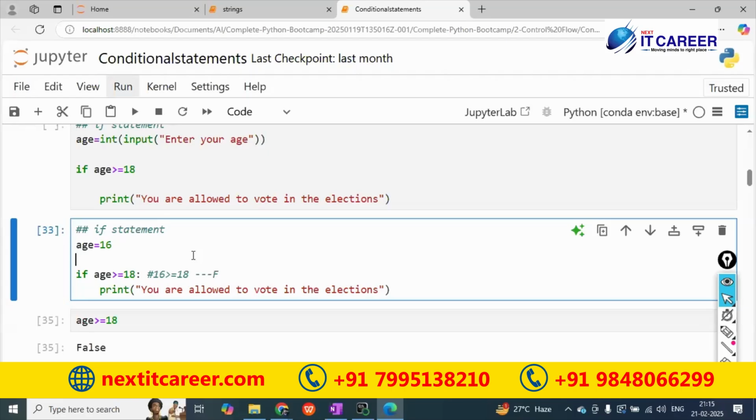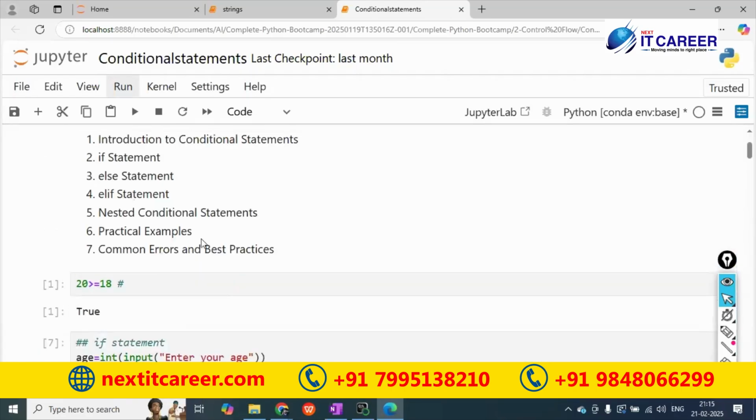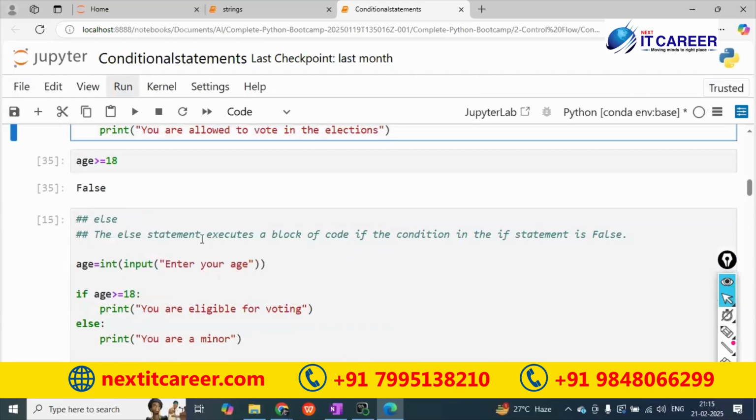Now, let us take one more condition, that is the else statement. We have the if statement, so what is the purpose of the else statement?